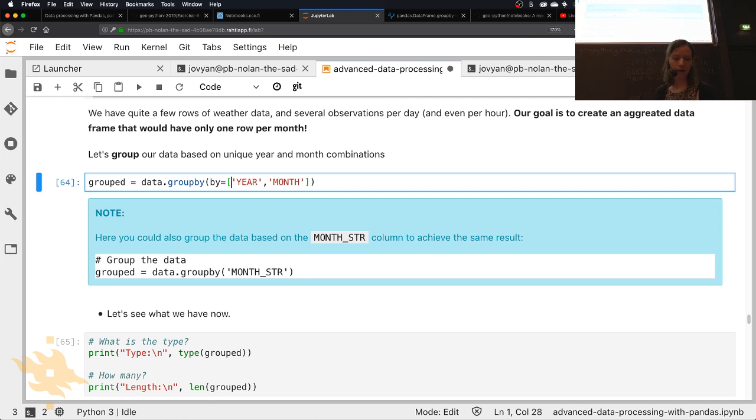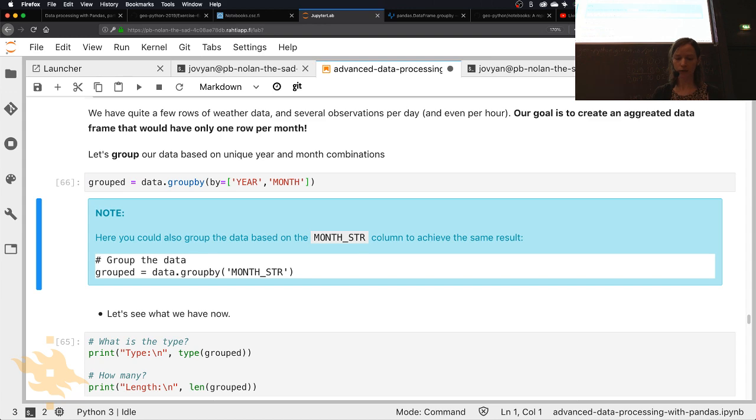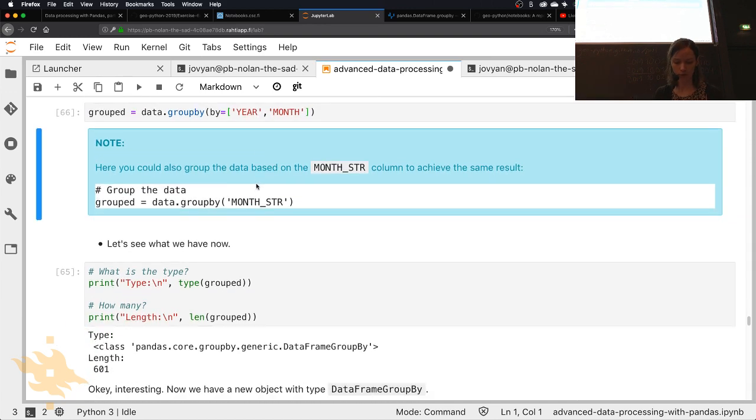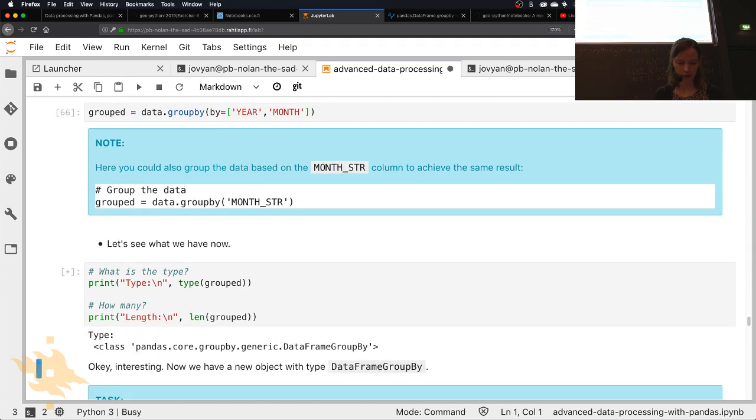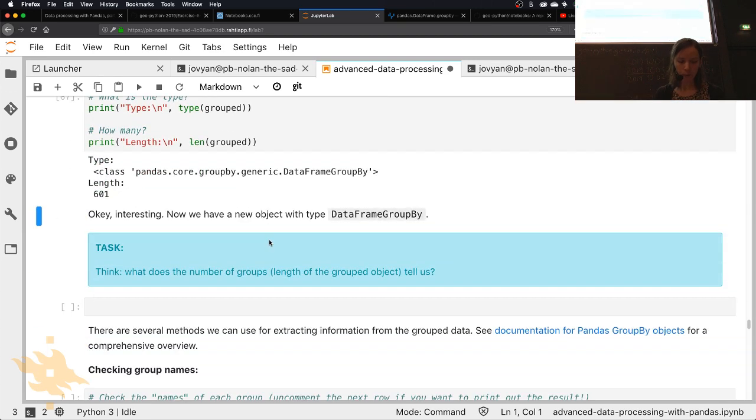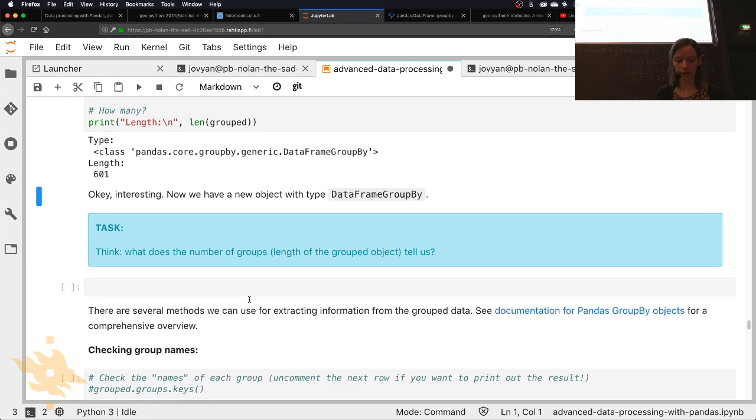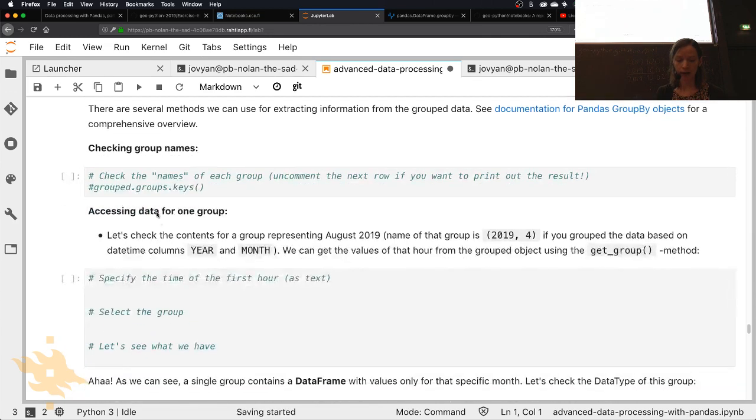Okay, so now I have group by list of 2 columns. So then it looks at unique combinations of those columns, and I should get the same result here. So we have 601 groups at this point. Again, we could print out the group names, so group keys at this point. There's only 601, but I won't do it here. You can try it if you want.